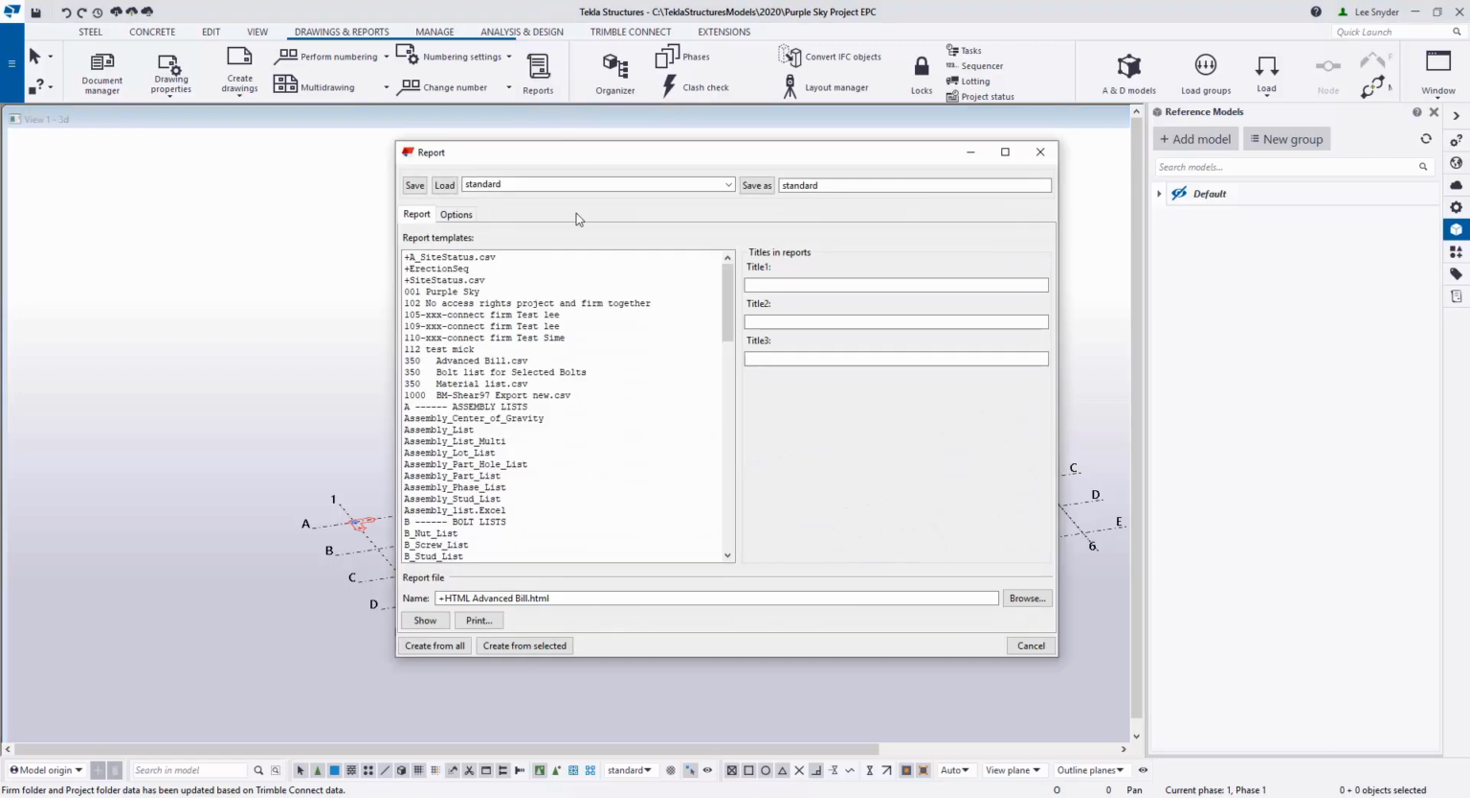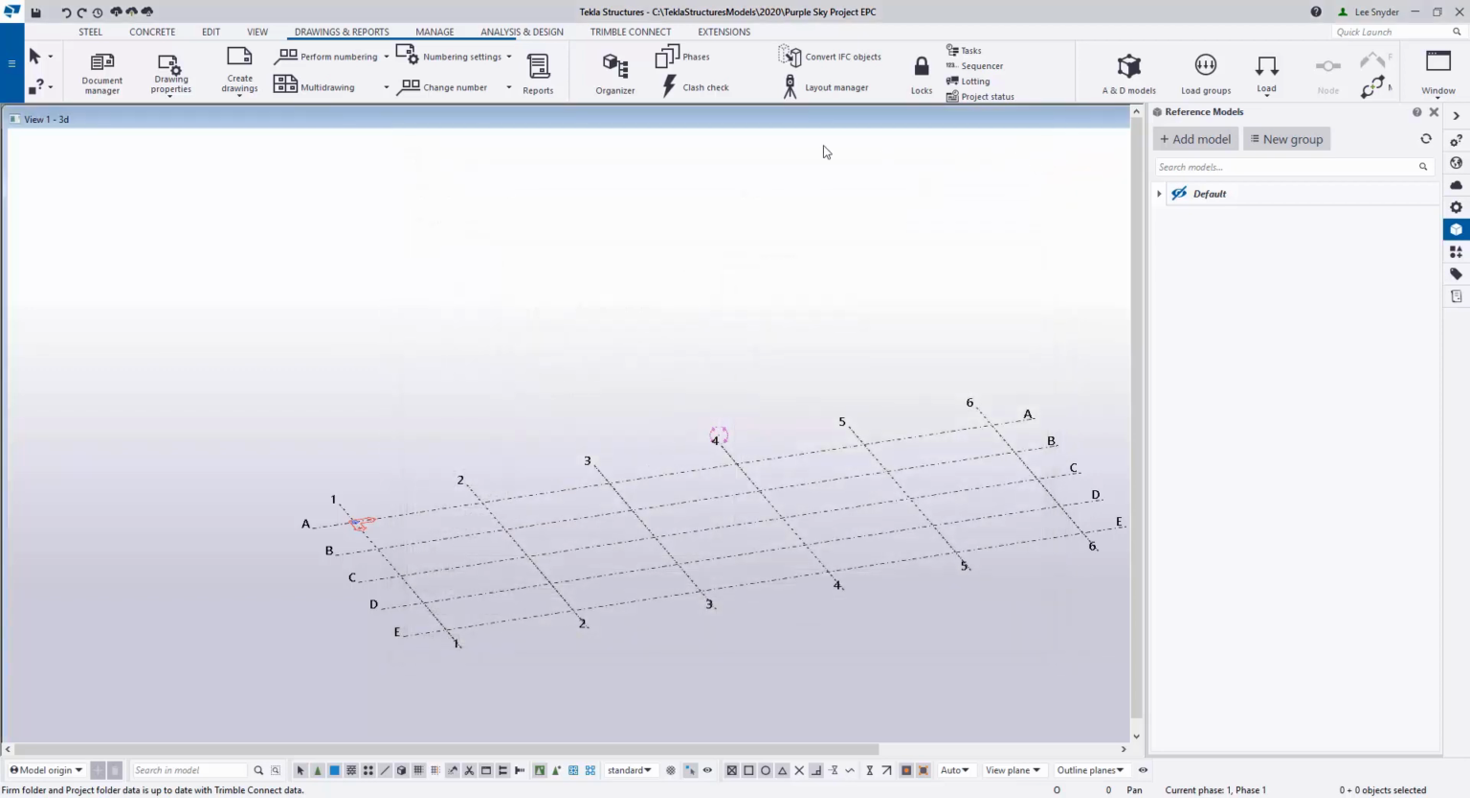So if I open up the reports, we can take a look. Now I can see all of these custom files that have come in from that project folder. So as I load in drawing settings or connection settings, I'll be able to use those from the project folder.